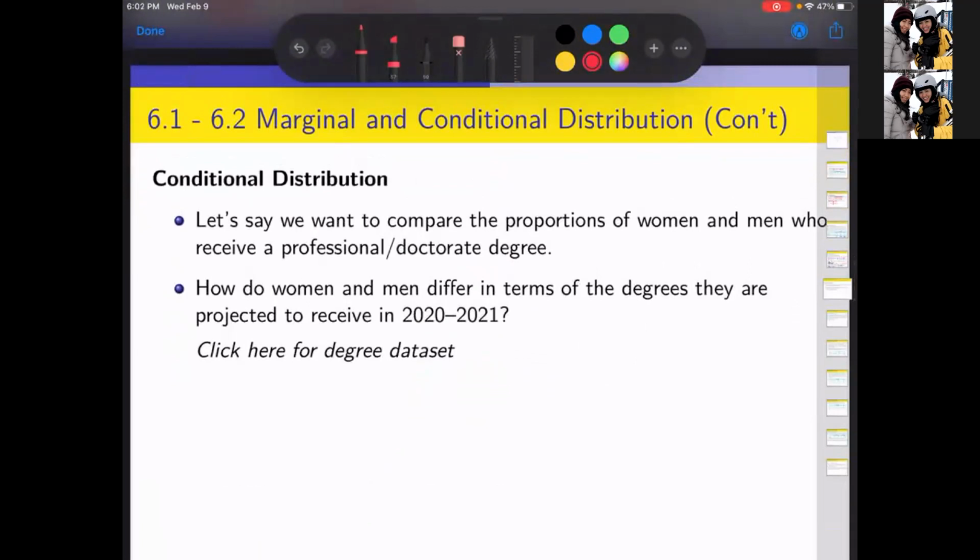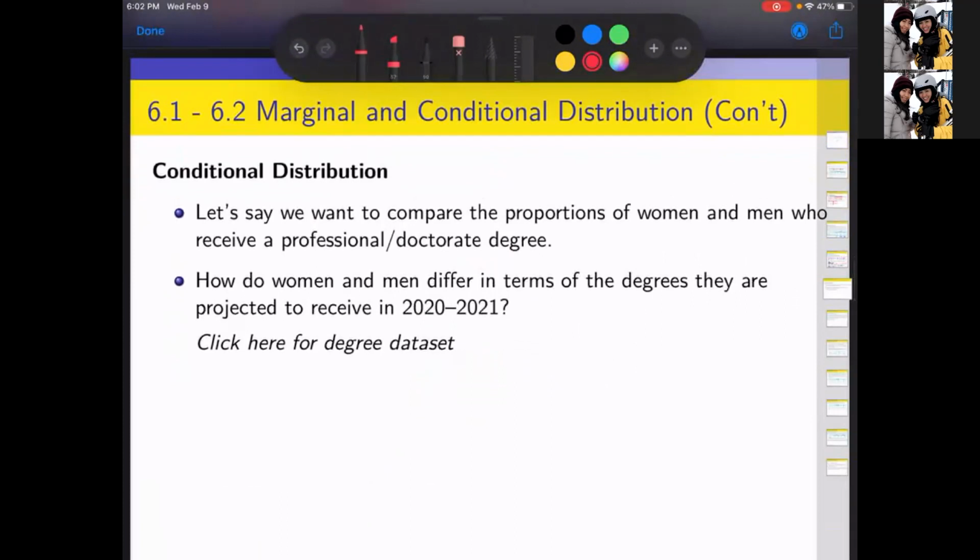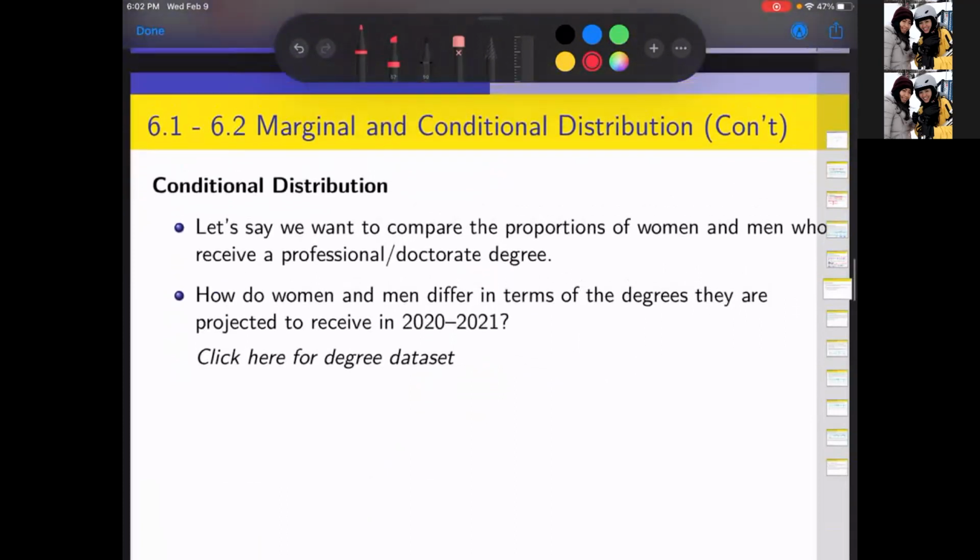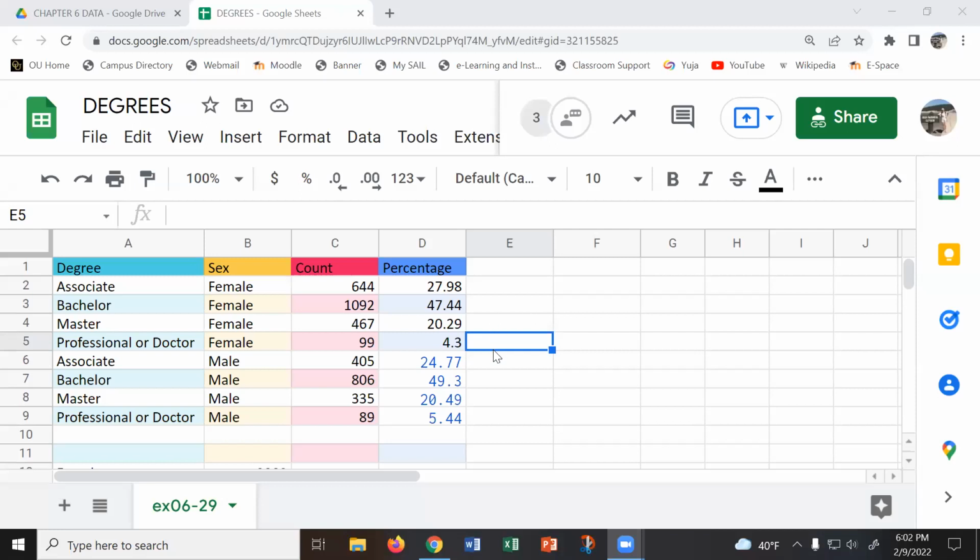How do we... Okay, so what do you think? How do women and men differ in terms of the degree they project to receive? Maybe here I'll share screen so that when you watch the video you can see. There you go. Okay, so what do you think?